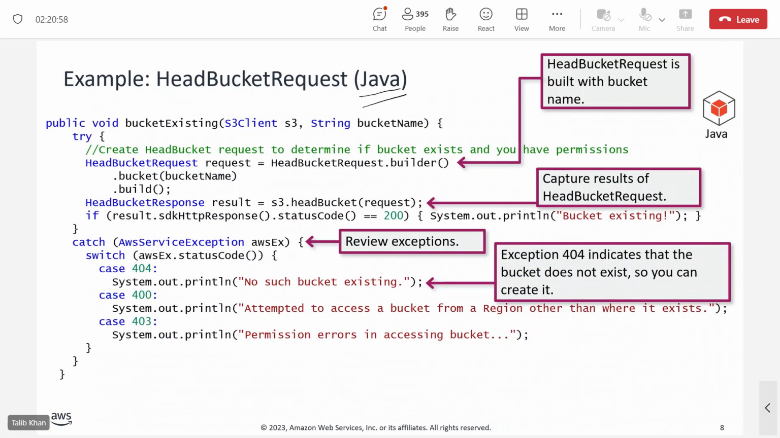That means we are getting the information about the header of a bucket. So this is a Java code example in which a head bucket request is made on the specified bucket name, and the result of the API call is captured and interpreted. See what I'm doing? I am using this code, head bucket request, and also I'm giving a bucket name, which is stored in this data type, bucket name.